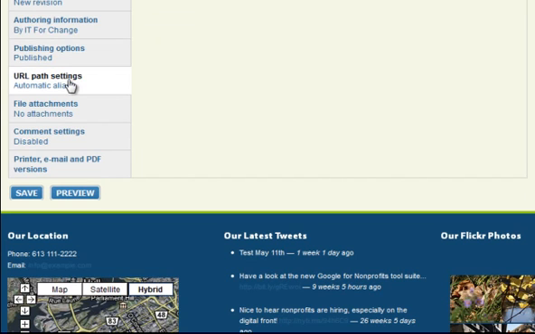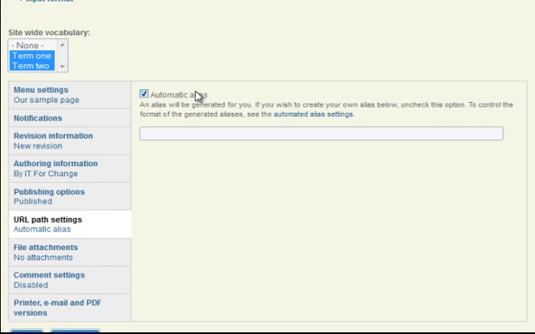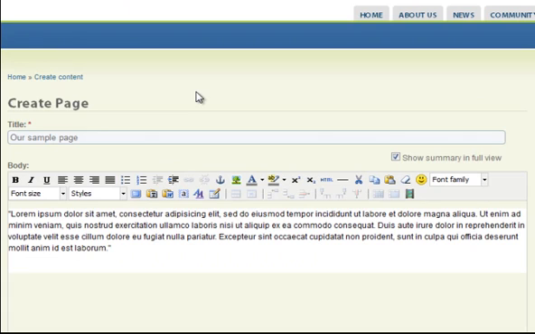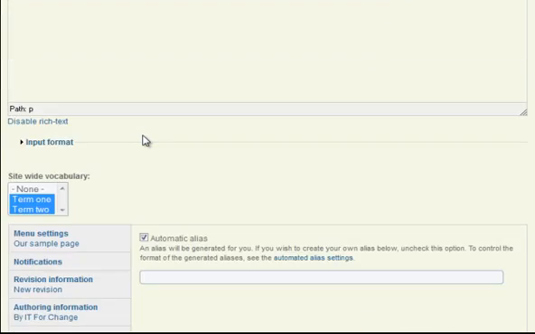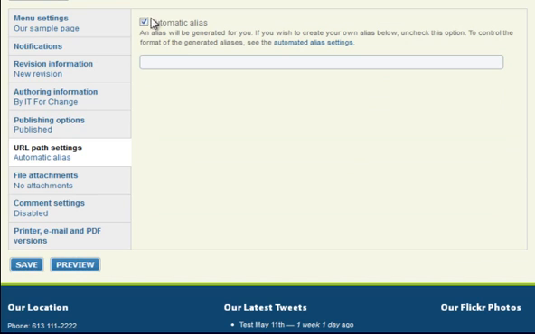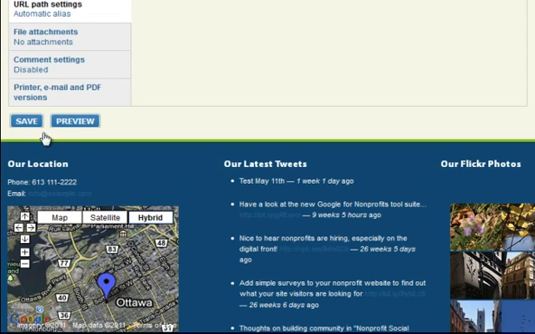Here we have something called URL path aliasing. That means that your URL will be followed by something along the lines of Our Sample Page, as opposed to being called node number XXX, because Drupal uses the node to refer to any type of content. So you'll notice that it's got a check mark here, automatic alias. So again, you need not worry about this.